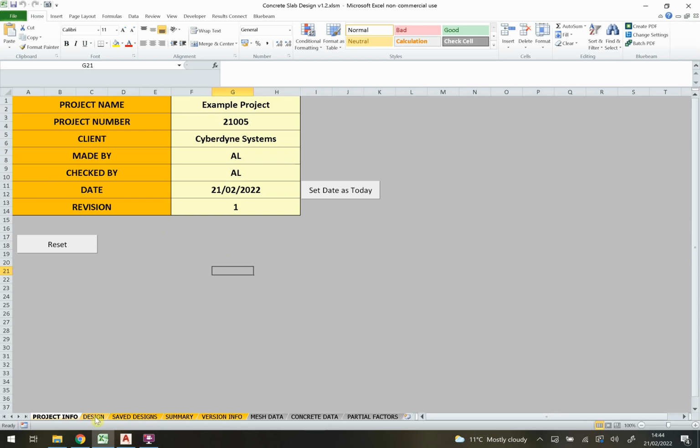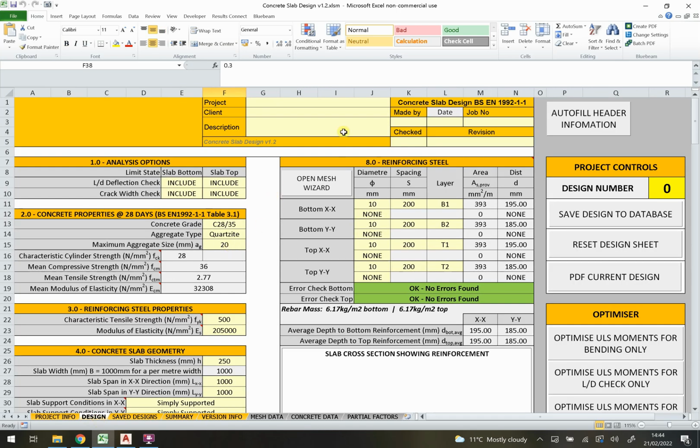So moving on, we can go to the design sheet at the bottom here, and in the design sheet we can auto populate our header with the information that we previously filled out on the project info. If I click on auto fill header information and hit yes, it's going to populate all of the information that we put in from before. And I can also put in a description here for the concrete slab that we want to design. So I'm just going to call this concrete slab 1, like that.